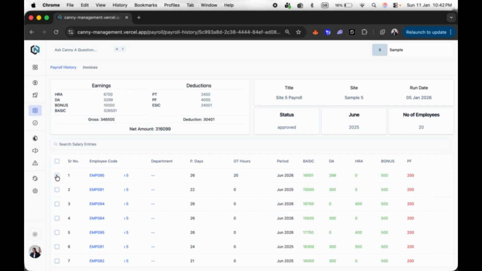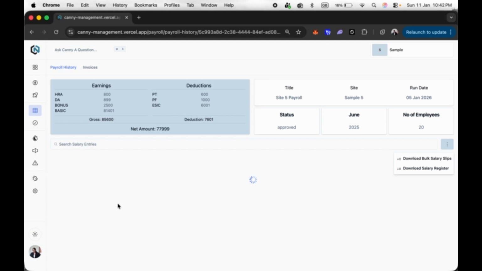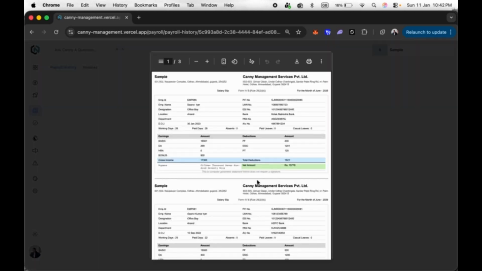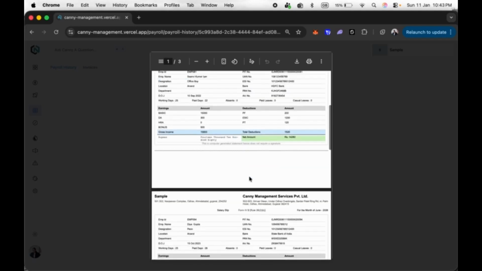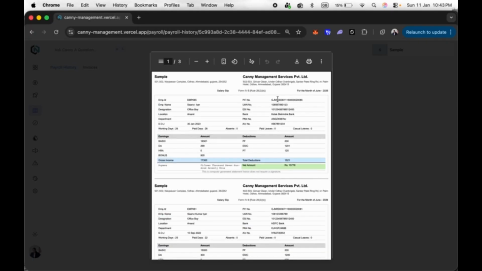What I can also do is bulk generate, or basically bulk download, the salary slips. Let's say I select 5 of the top employees and click to download bulk salary slips. It'll take a few seconds, and there you go. You have the separate salary slips for all the employees that you selected in just one document. So that makes everything much easier.